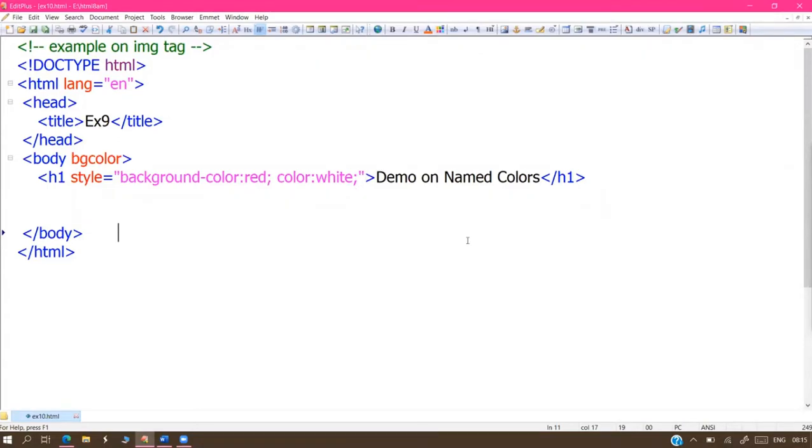Named colors, RGB colors with transparency and without transparency, and the third one is the hexadecimal color. So the preferable color format is hexadecimal color. Hexadecimal starts with the hash. The first two digits represent red, the next two digits represent green, and the next two digits represent blue.